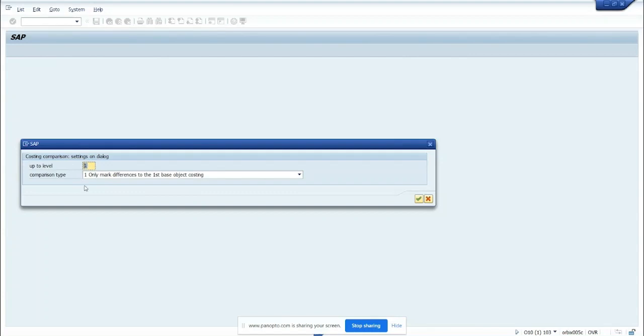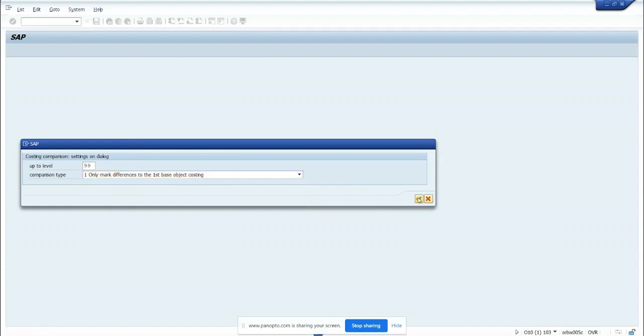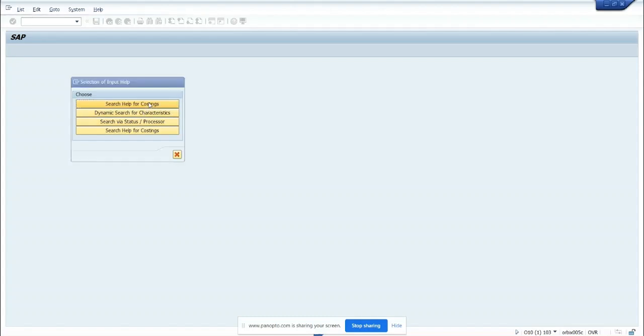So here, up to level, since we would like to see the comparison at the lowest level, we can give 99, just to say that we would like to see the whole comparison, and mark differences to the first base object costing. So the version which was there when we click compare costing becomes the base costing, and the other version will be compared with that. Another option we have is previous base object costing. This is for when we have three versions: the third version could be compared to the second one, and the second one could be compared with the first one, like that. So in this case, we will be choosing the second option. We will select the costing.